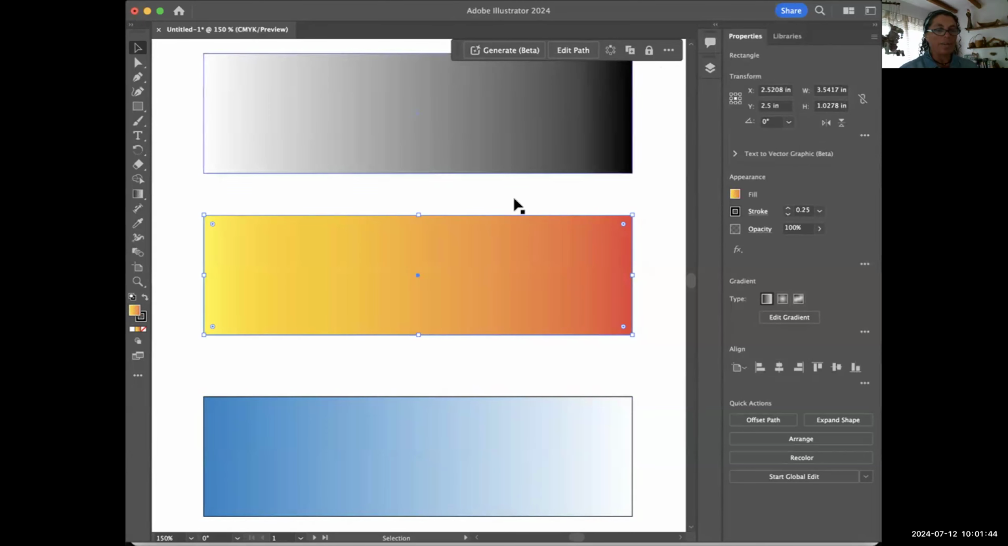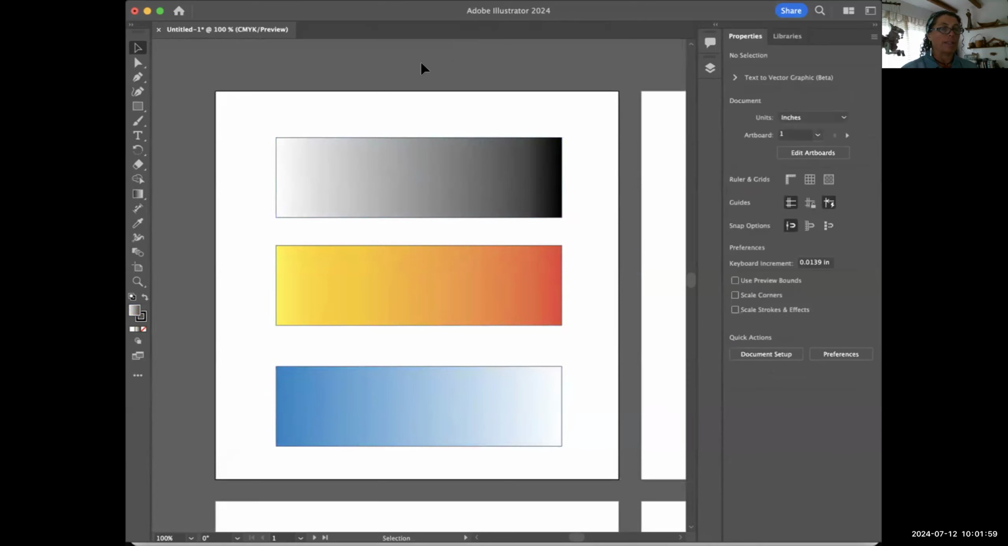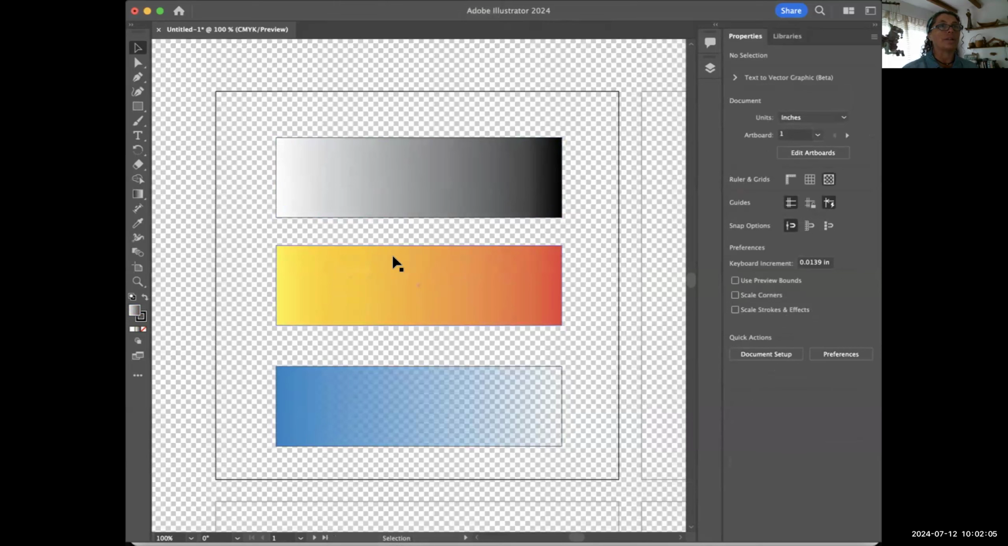Okay, so now that we have all three of these in here, first thing I want to show you is that this one, remember it said white to black? This one looks like it's blue to white, but it's not. This is white to blue to transparency. Let's do the good old view and say show transparency grid, and then you'll see what I mean. This one is filled truly with white to black, orange to yellow, but this one is filled with blue to transparent, okay?